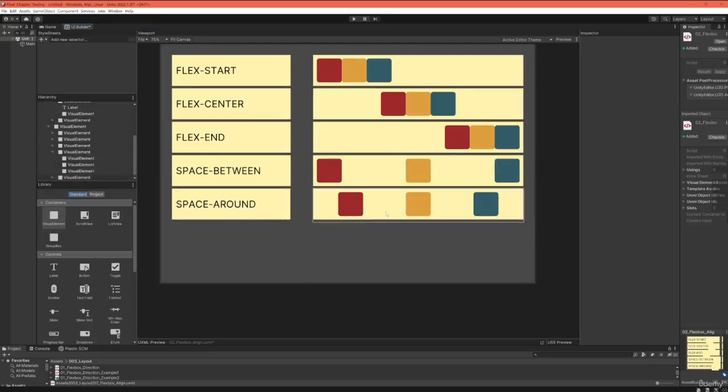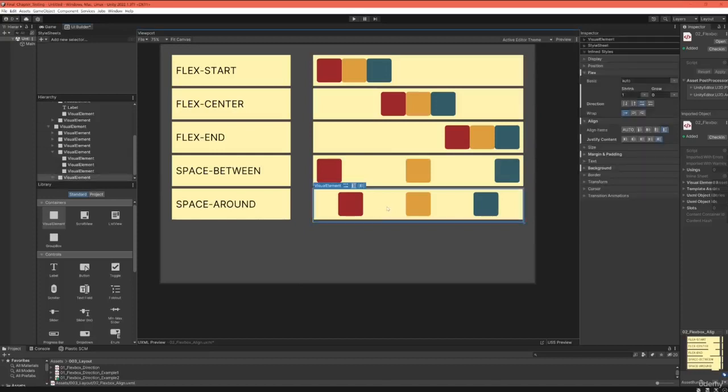And with space around, things are a little bit different, in that the space is not distributed between the elements, but each element gets an equal amount of space to the left and the right of it. So you can see this results in having a bigger gap here because we have a portion of space that is coming from the red element and a portion of space that is coming from the yellow element, and those two together make up this bigger space, whereas on the sides we only have one portion of space, and that results in smaller gaps on the sides.